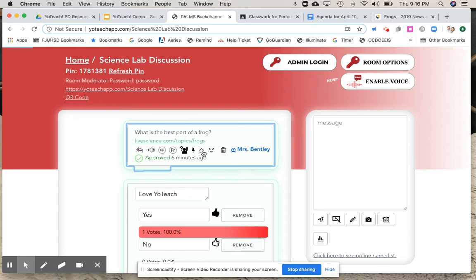You can add a star and it'll highlight it in yellow, so it kind of just draws students' attention to that person's response or a really good question that was asked or something that was done really well. You just want students to look at that.